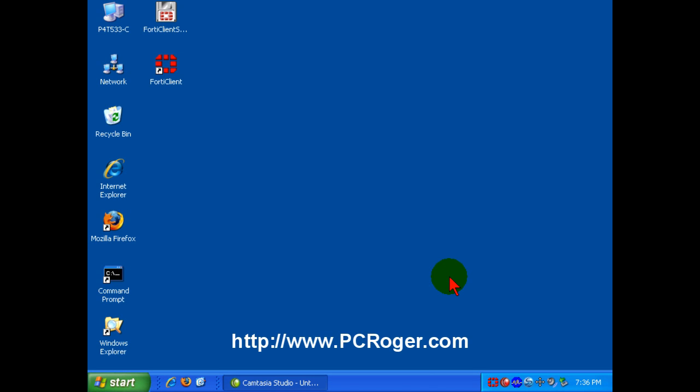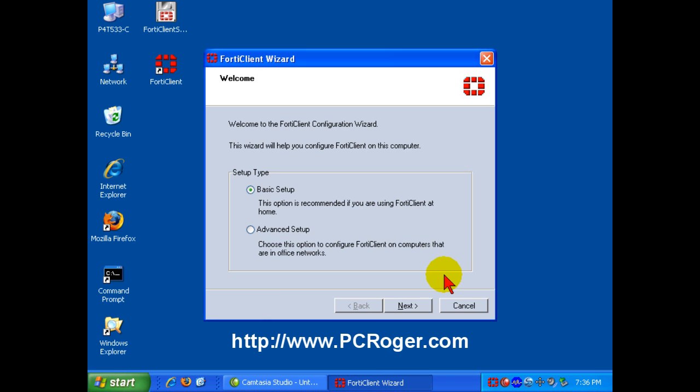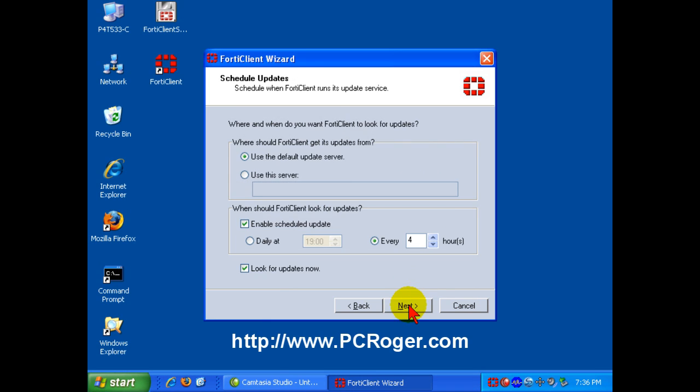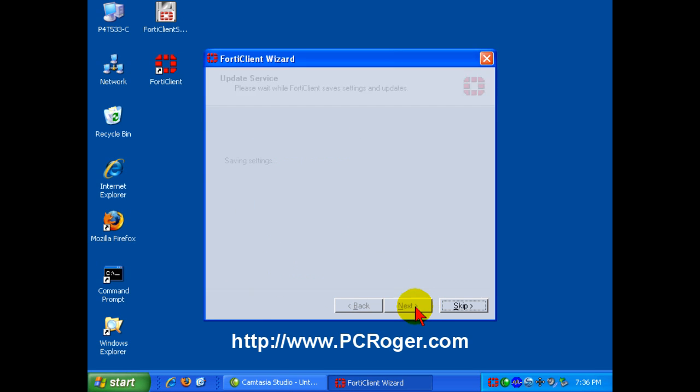In the past, it always used to say that the machine needed to be restarted. That doesn't seem to be the case anymore, but in case a future build changes that, you may have to restart your computer. Now here on the setup, we will just click Next. Here it's asking for your license key, but again, the VPN IPSec client is free, so we can just click Skip. And we do not need to do any updates. Just uncheck that, and uncheck to look for updates now. Click Next. It'll save our settings.